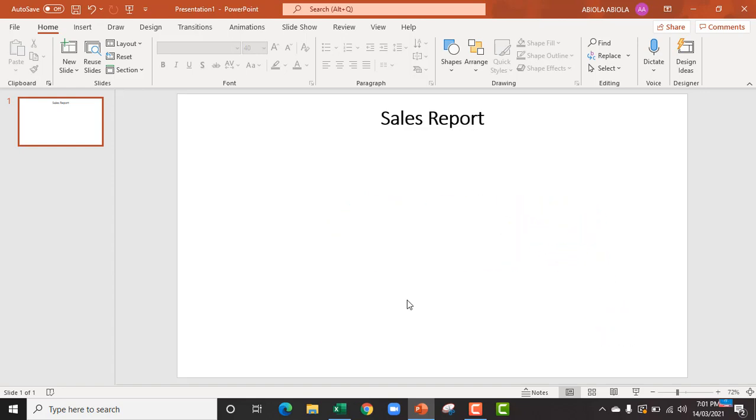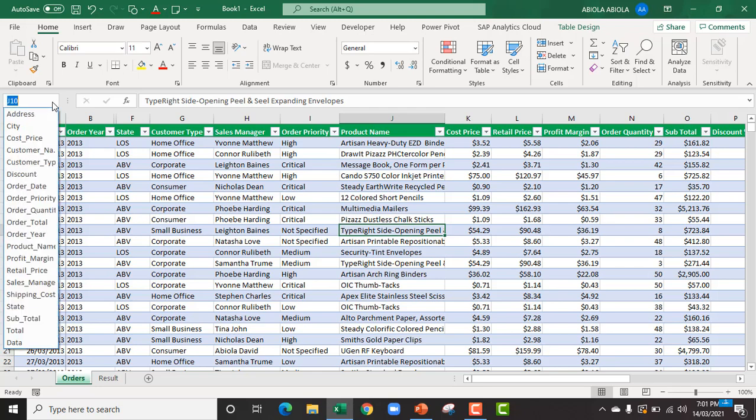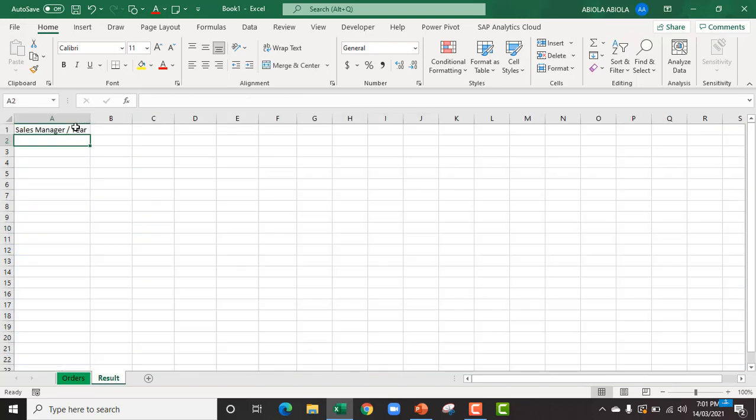So the first thing we want to do is to prepare our data in Excel. Therefore, let's head over to Excel. In here, we have this big data set formatted officially as an Excel table, and we have created our named ranges. So let's proceed to the result sheet. Over here, we want to create total sales by sales manager and order year. So let's use some DA functions.